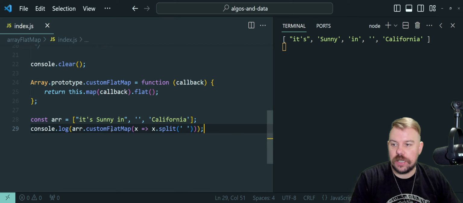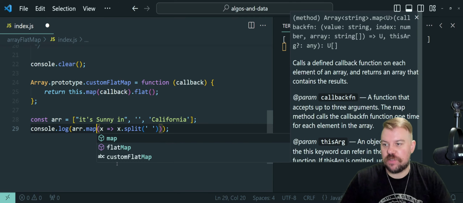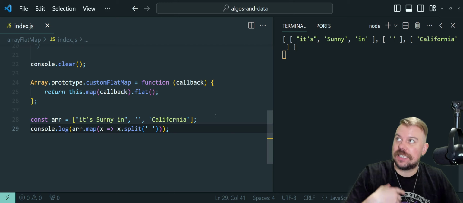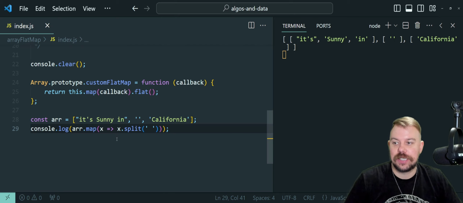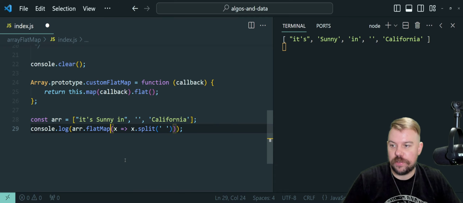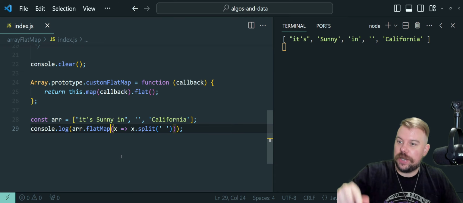So without the custom flat map, look what happens if I do just a map. We get a bunch of subarrays, and that's not what my intention is. Hence why custom flat map, or flat map in general, I mean just regular flat map, is the same answer we can see right there.